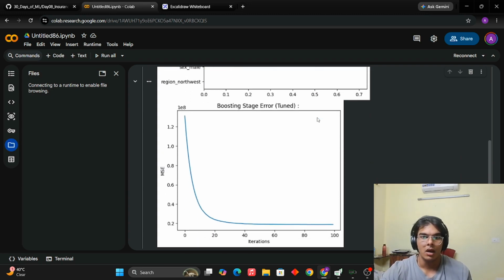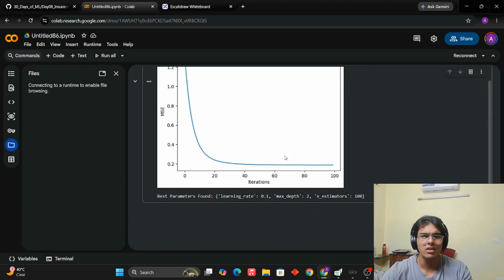Okay. This is the boosting stage error. So basically, this tells us how the mean squared error is increasing or decreasing with the number of iterations. So we can see that eventually it explodes up too much between 0 and 20 iterations. Then between about 20 and 40, it almost comes close to 0. So this converges very smoothly, which means our model is pretty strong in its predictions.